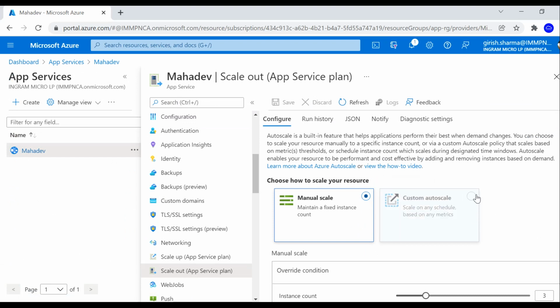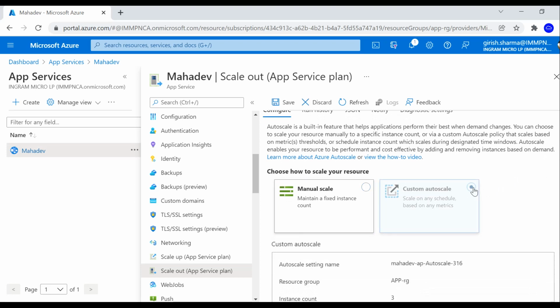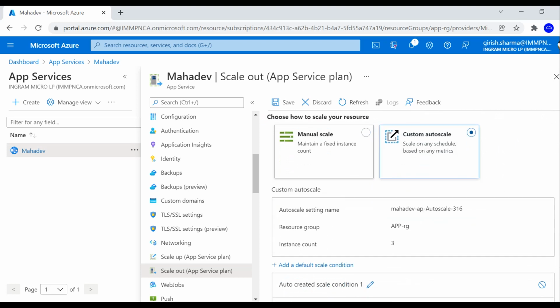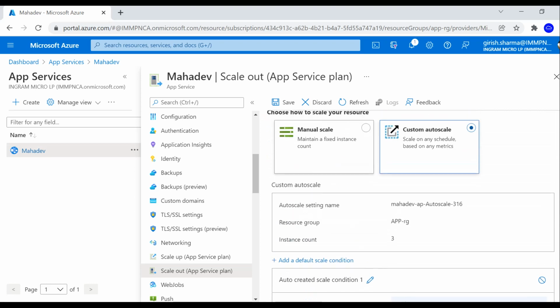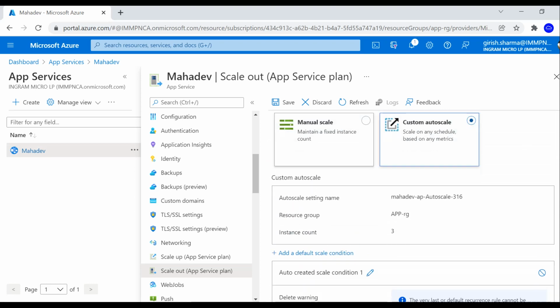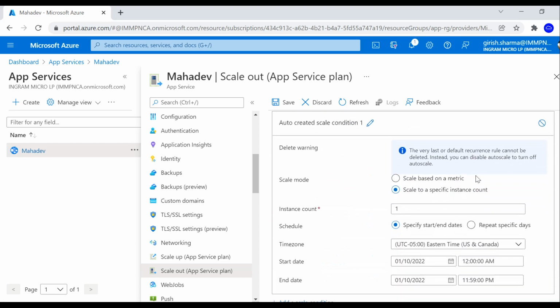You also have this option of increasing this custom auto scale. So let's go and pick this. And if I expand this, you see I have a couple of options. I can scale to a specific instance count, which is nothing but increasing it by using manual scale, or I can scale it based on metric.